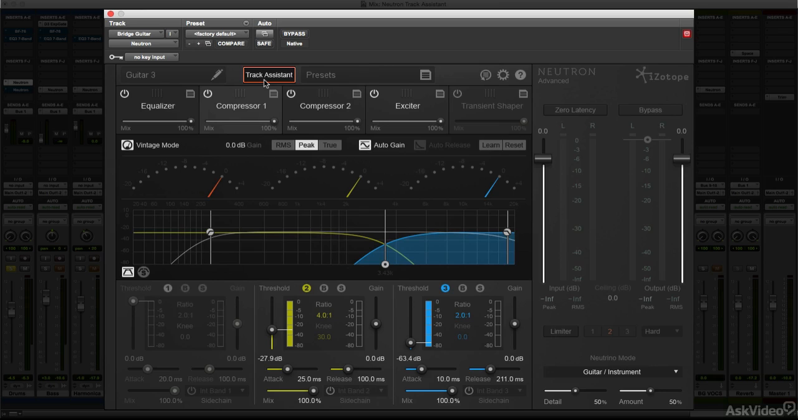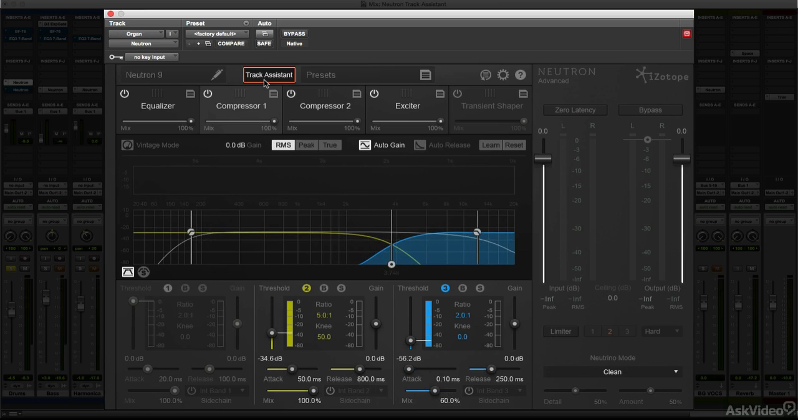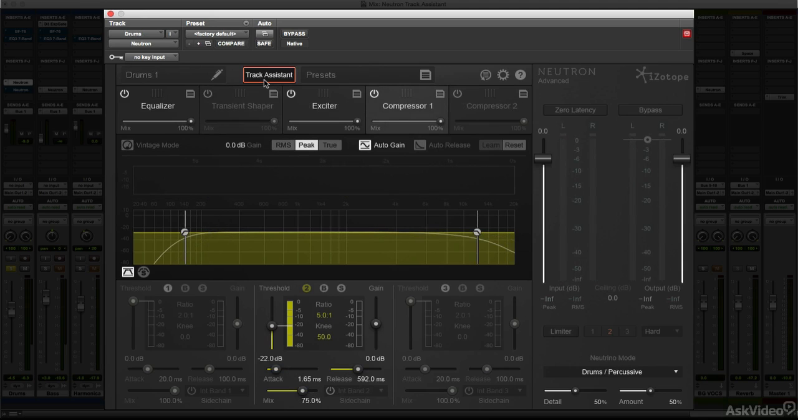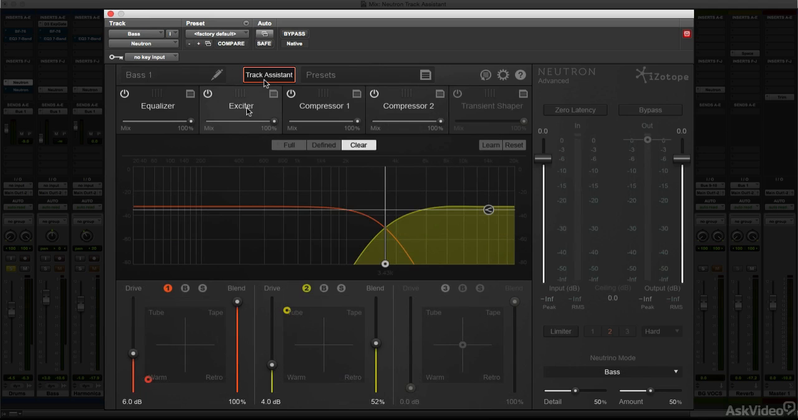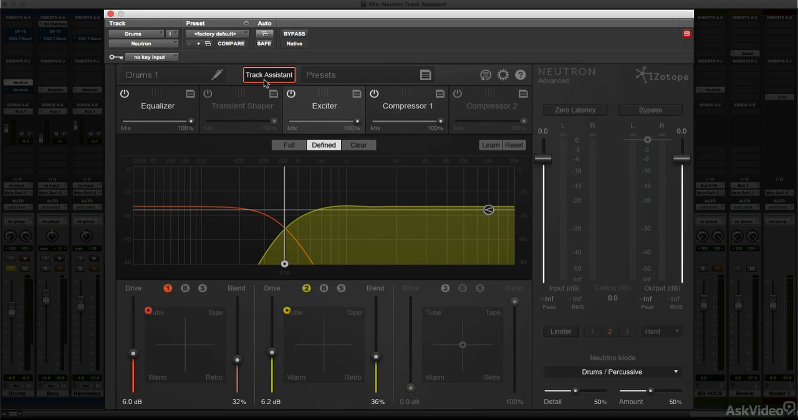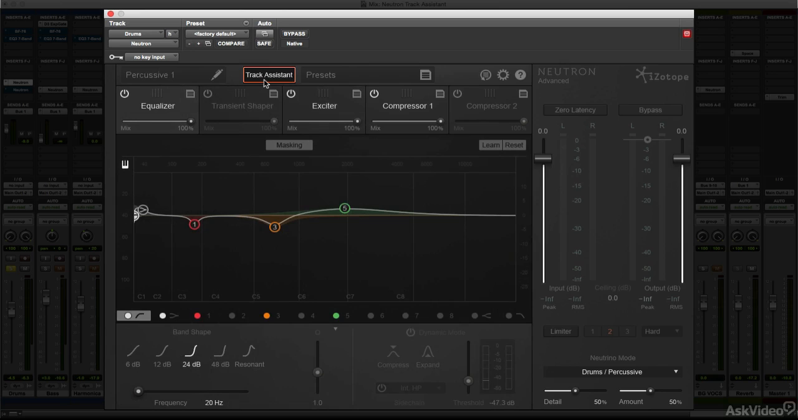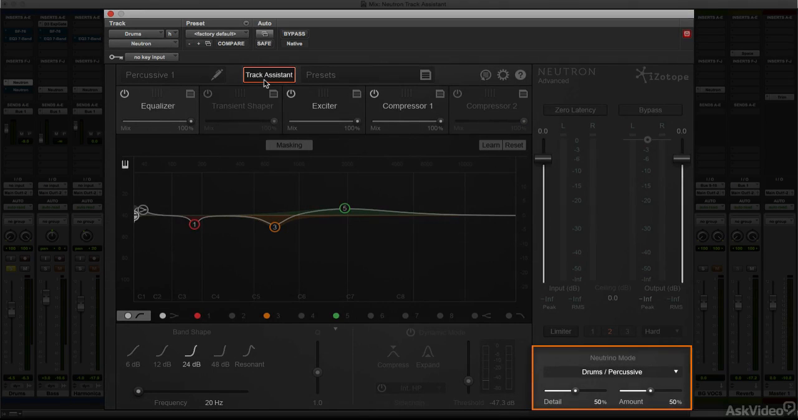It set compressor thresholds based on RMS analysis, and made basic settings based on the dynamics of the track, and again, on the detected instrument type, in accordance with its own intelligent templates. It's determined if any saturation from the exciter is called for, and what type of coloration might be suitable. Currently, only one module, the Transient Shaper, is not included in Track Assistant's analysis and auto setup. And finally, Track Assistant will have enabled the appropriate neutrino mode.